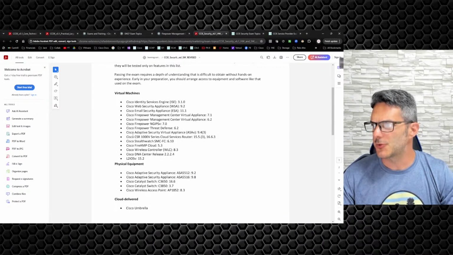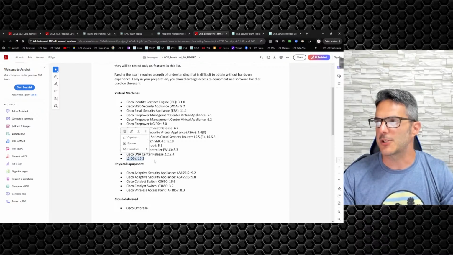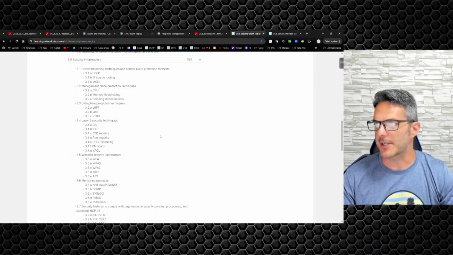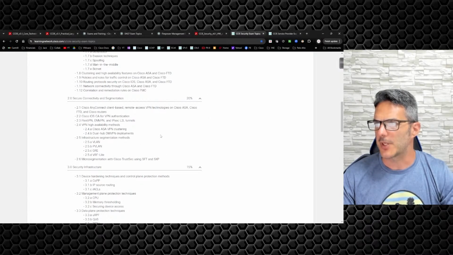On the blueprint here, where is it? CSR 1000V right here. So that's the one you really need. They're going to test you on CSR 1000V, and on IOSv Layer 2 at 15.2, and there's no mention of regular IOS, so I don't have to do any regular IOS. However, if you look at the exam topics, they do talk about AnyConnect client-based remote access. So we're talking full tunnel, AnyConnect on Cisco FTD and Cisco routers.